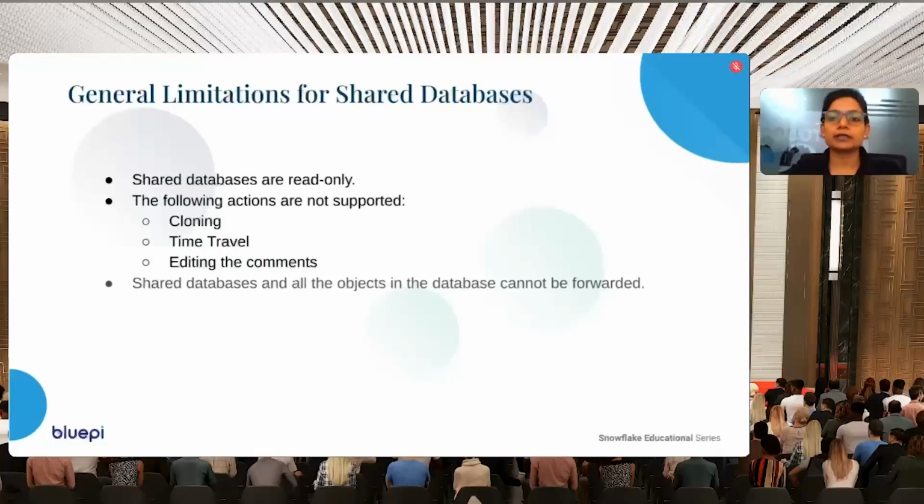Shared databases and all the objects in the database cannot be forwarded, which means they cannot be reshared with any other account. So, only the roles used to create a database from a share in the consumer account can use the database initially. However, access can be granted to other roles through a special data sharing specific privilege, which is named imported privileges. A role can grant imported privileges on an imported database only when either it owns the imported database or was granted the manage grants global privilege.